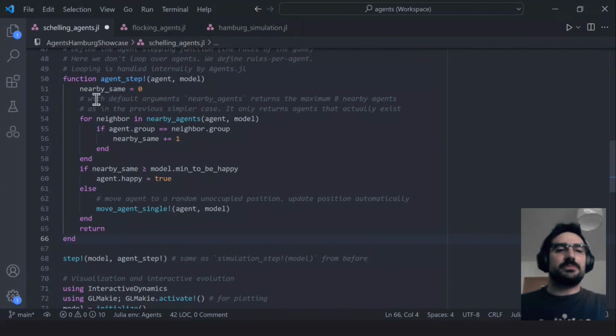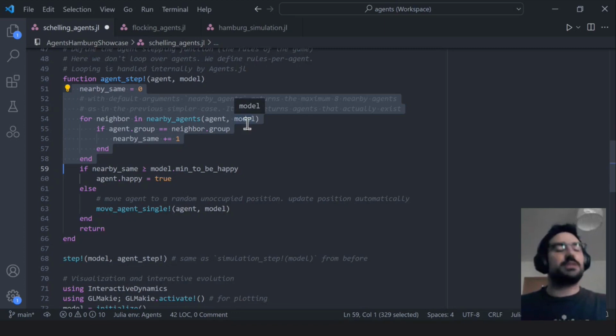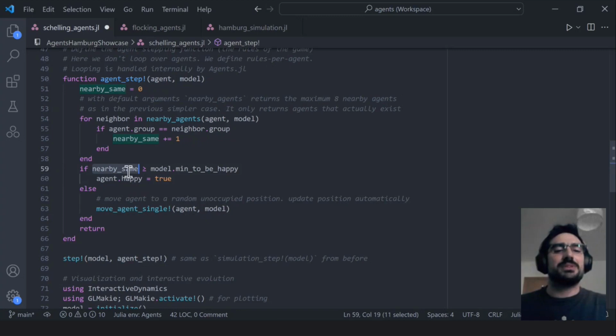All right, so I resume. We counted how many nearby agents are in the same group, and then we just compare them. Are they more than what the global parameter is? Then make the agent happy. If not, the agent is unhappy, which means that we have to move the agent to a random unoccupied position. And this is very conveniently done by this function move_agent_single!, that moves the agent to a random position, but also an unoccupied one.